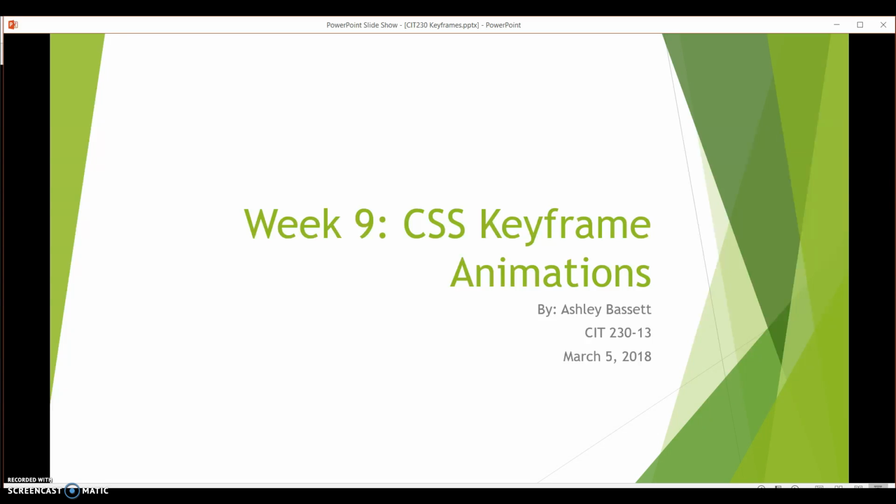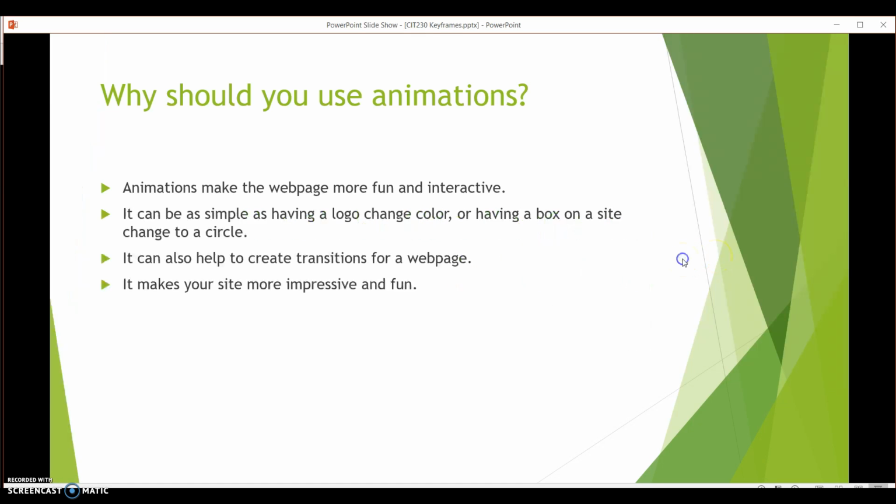This week I'm going to be talking about CSS Keyframe Animations, which is actually a topic that was a lot of fun to do some research on since I had no idea what it was, and I actually plan on using it a lot in the future because they are really fun.